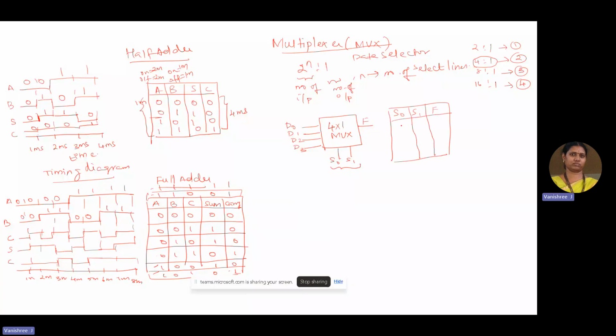Since the select line is 2, the possible combinations are 0 0, 0 1, 1 0, 1 1. Whenever the combination is 0 0, D0 should be shown at the output. Whenever the combination is 0 1, the data D1 should be shown at the output. Whenever the combination is 1 0, the data D2 should be shown at the output. Whenever the combination is 1 1, the data D3 should be shown at the output.